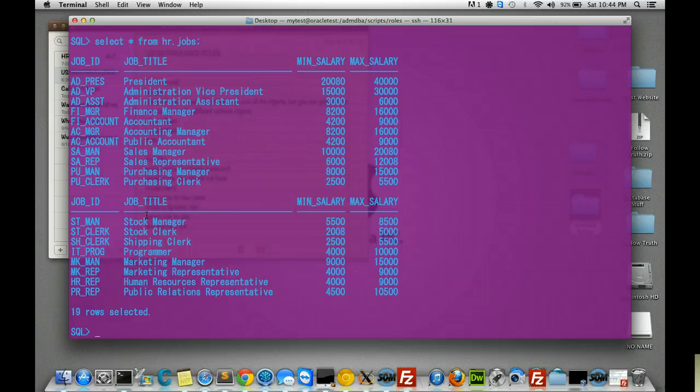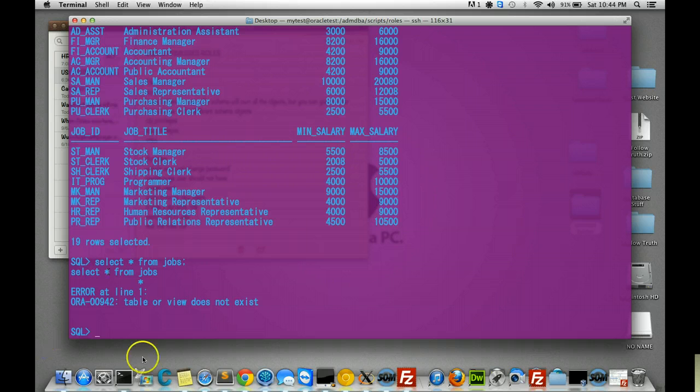See, I gave my test a role, so now I'm able to see that. But notice I had to say HR. If I was to say select star from jobs, it says table or view does not exist because... wait, let me get there.